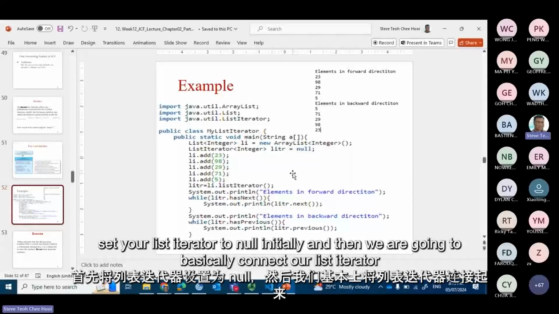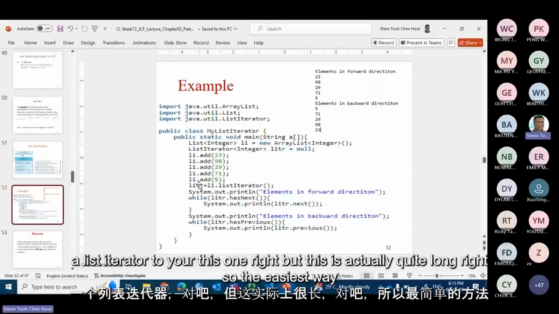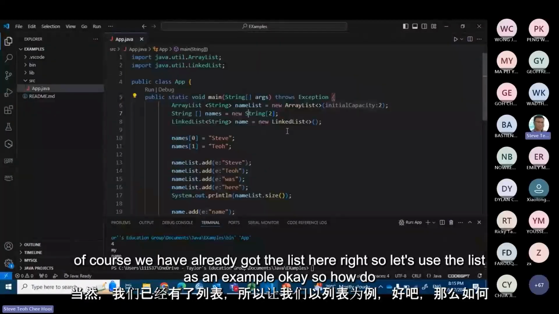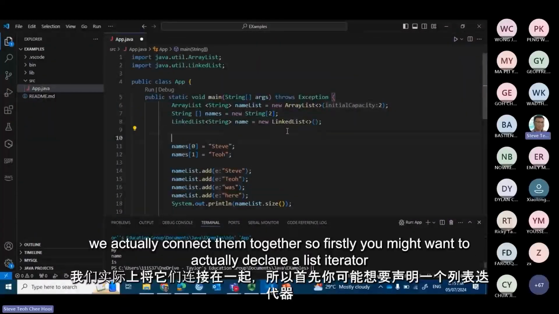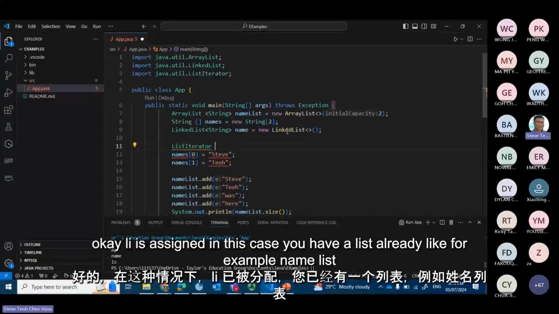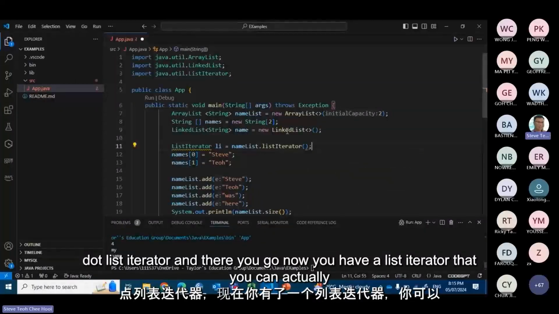And then we are going to connect our list iterator with the following command, right? So list.listIterator will return a list iterator to this one, right? But this is actually quite long, right? So the easiest way, of course, we have already got the list here. So let's use the list as an example. How do we actually connect them together? Firstly, you might want to declare a list iterator. Okay, li is assigned, in this case, you have a list already, for example, nameList.listIterator. And there you go. Now you have a list iterator that you can actually use.